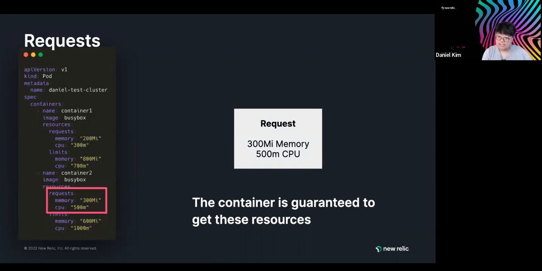Here you can see in the highlighted red box that I've set my memory and CPU request to 300 megabytes and 500 millicores. So container number 2 is guaranteed to get this much memory and CPU when it's placed into a node. A request is basically where you're saying, hey, this is the amount of resources I need for this particular container to run.